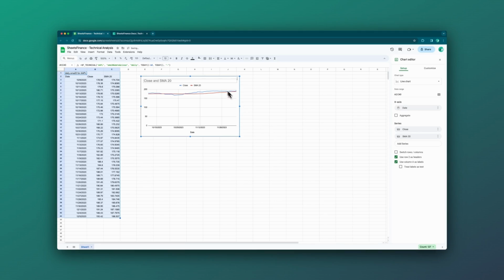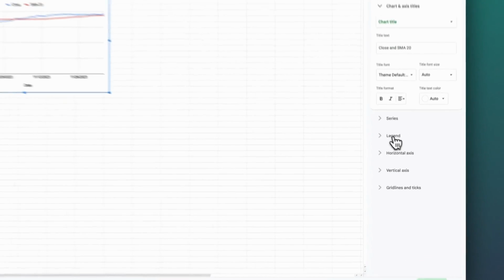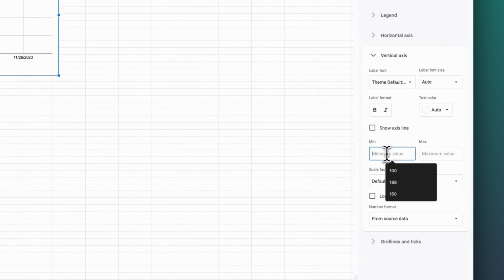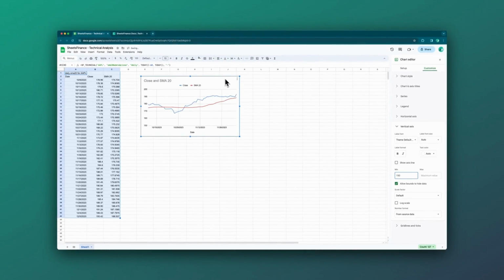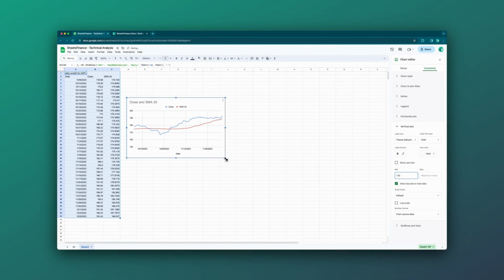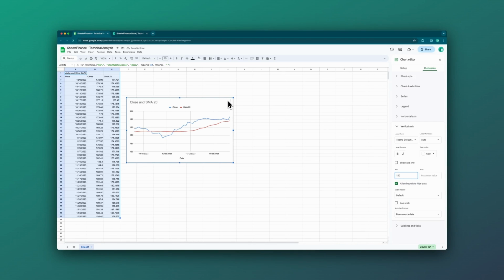Click OK. Great, now I've got my titles, and I might just want to change in the vertical axis my minimum to about maybe 150. And there is our simple moving average, 20-day simple moving average line for Apple over the last 2 months.